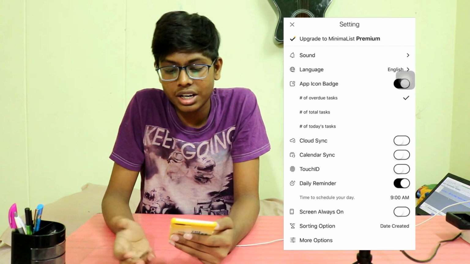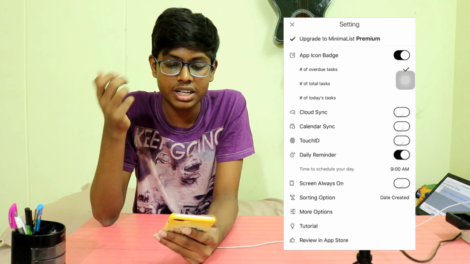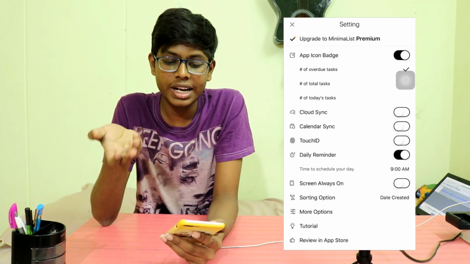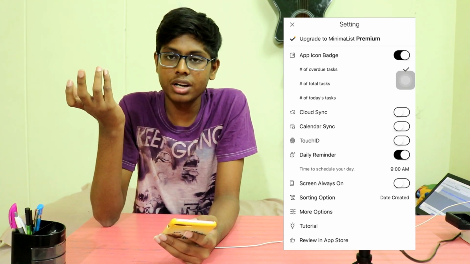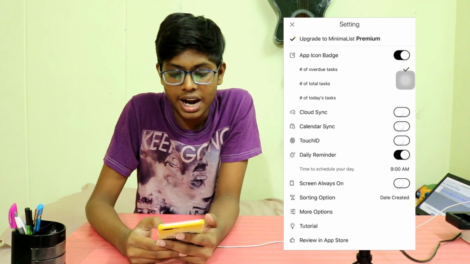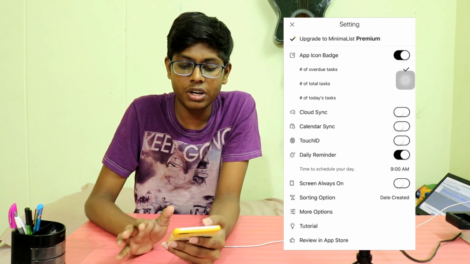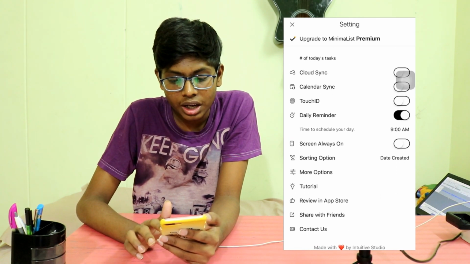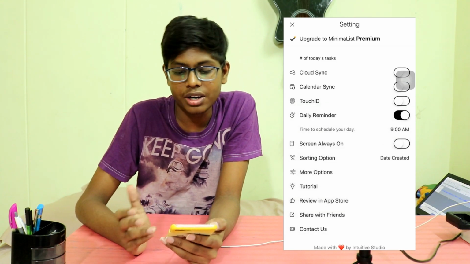And cloud sync, you can sync into the cloud. Calendar sync, you can sync it to your calendar. Touch ID, you can enable Touch ID. And daily reminder, you can set a time to remind you daily. Like I have set it to 9 a.m. to schedule my list. So you can set it up like 6 a.m. or 7 a.m., whenever you wake up. And screen on always is something like it will be on forever, and you can just see that without opening anything. And sorting option, date created, you can sort by reminder time or something like that, and all the things.